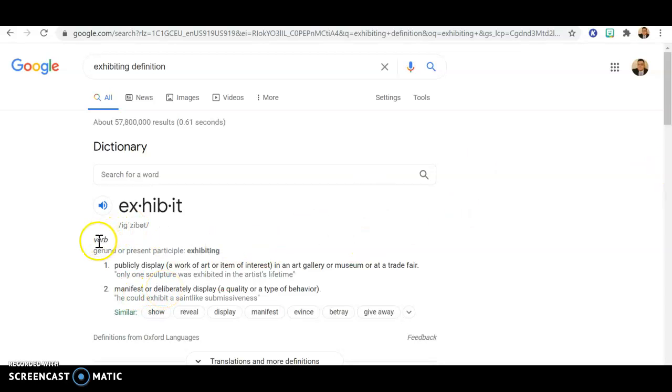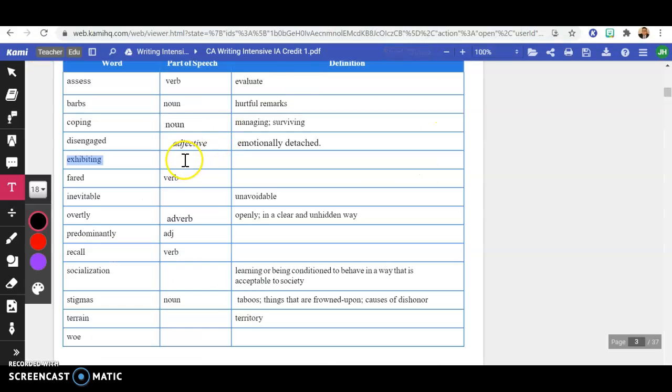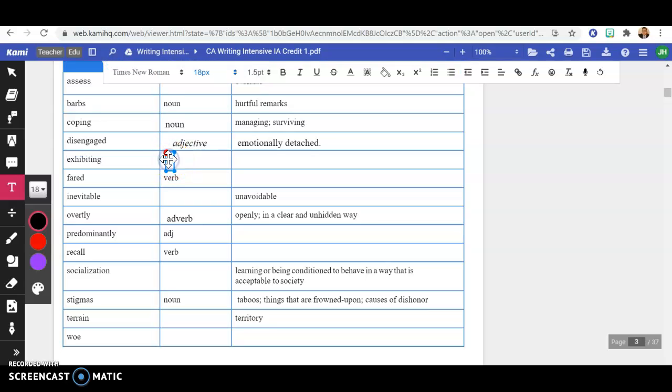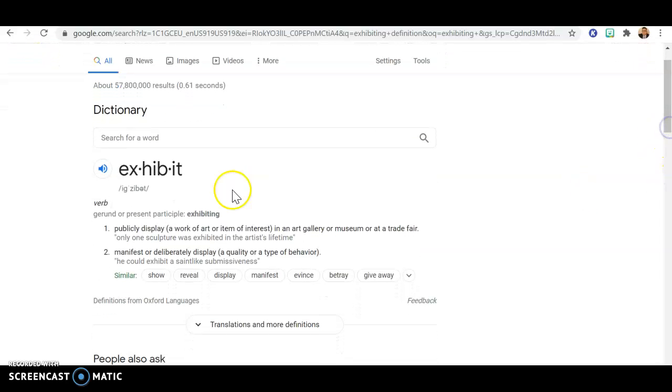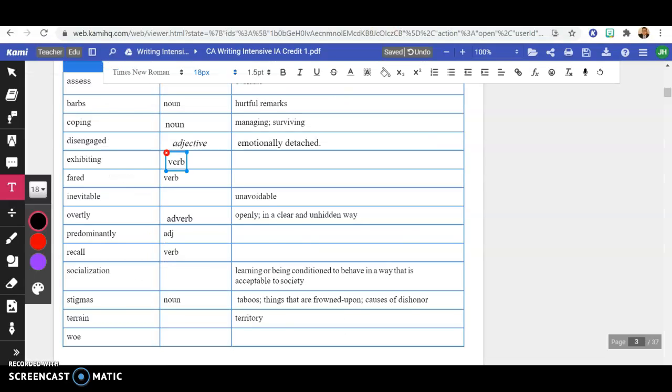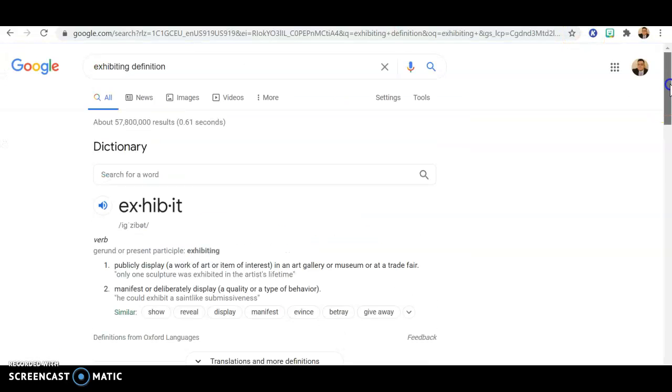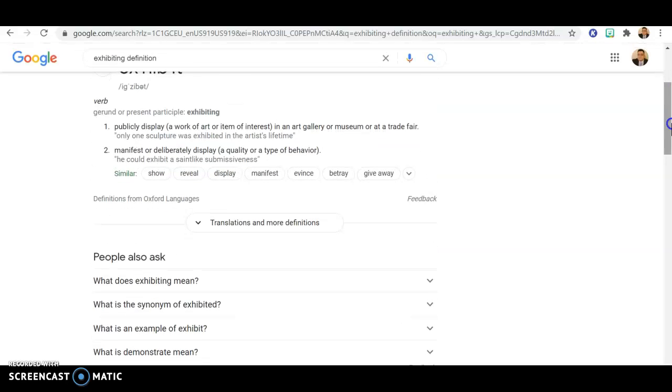So it is a verb. So we know it is a verb. So let's go back to our packet. We know that much. Let's go with verb. Let's go back to our definitions, and it is an exhibit. The word is exhibiting. Oh, exhibiting, that's very important. So we're looking for exhibiting. So it is to present particle or gerund.